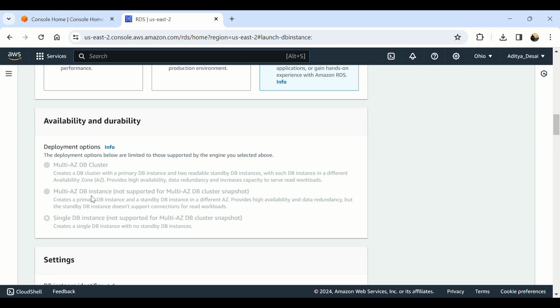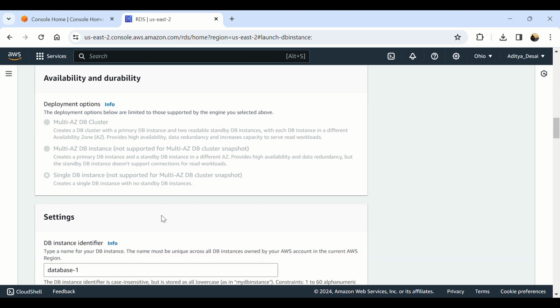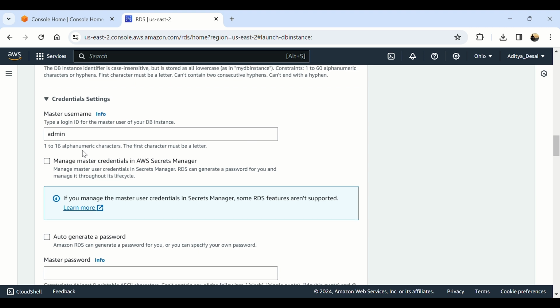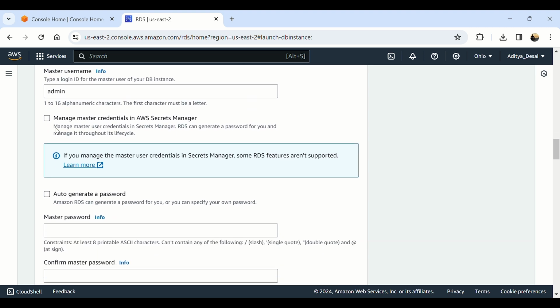I don't want to configure any Multi-AZ, which is the case of high availability. So if in one region, one zone your DB goes down, then the other zone will handle the operations. We'll have the DB instance identifier, which we'll keep as database-1 as it is. Next we'll move to the credentials part.